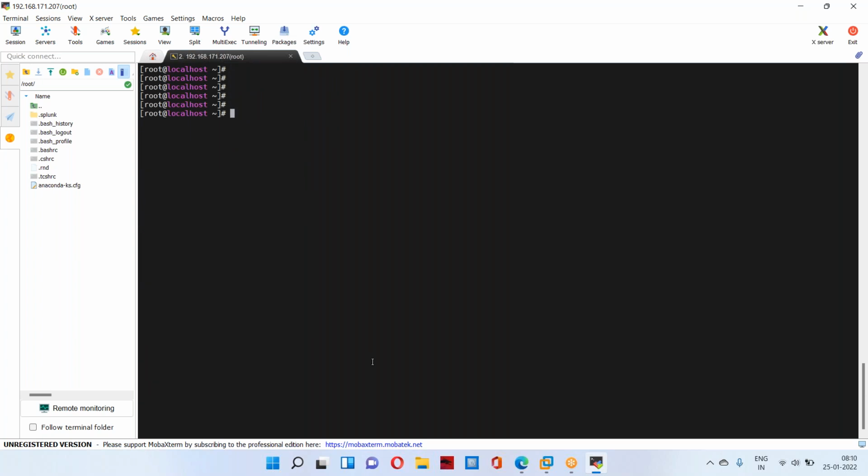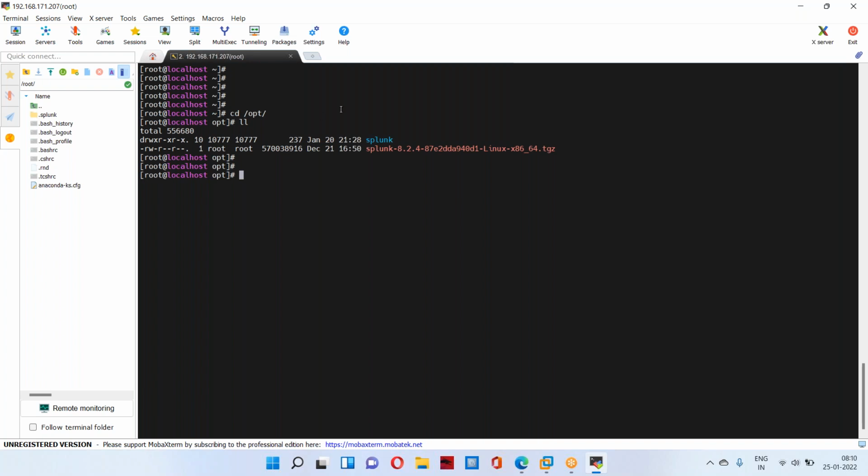The Splunk installation path would be something like cd /opt. In /opt, you will be installing Splunk. Currently I already have one Splunk running, so first I will destroy the setup and then install a new copy of Splunk.